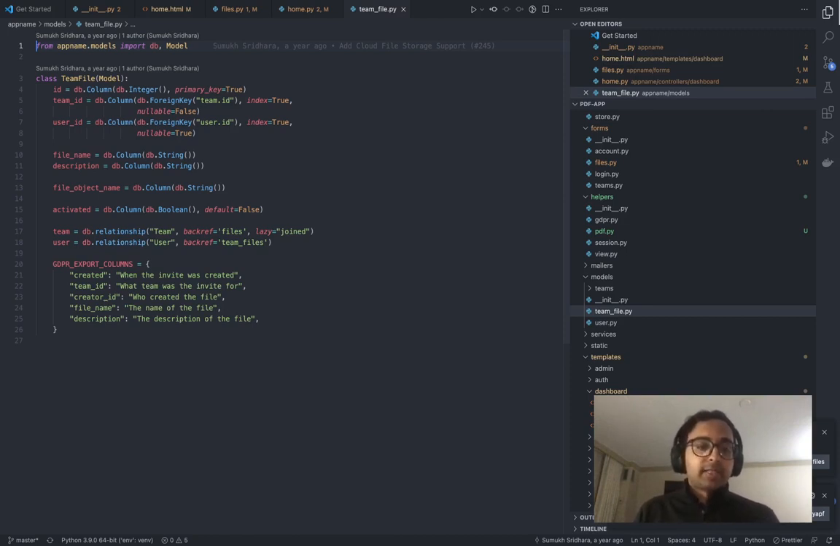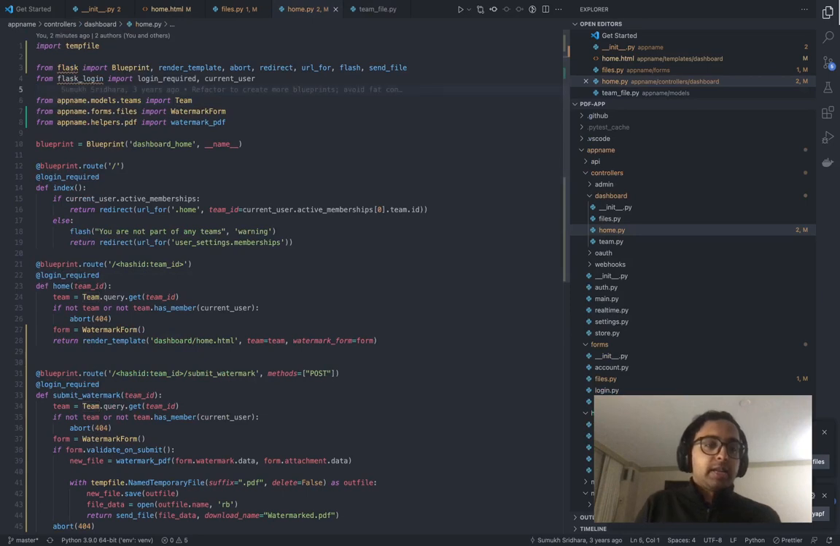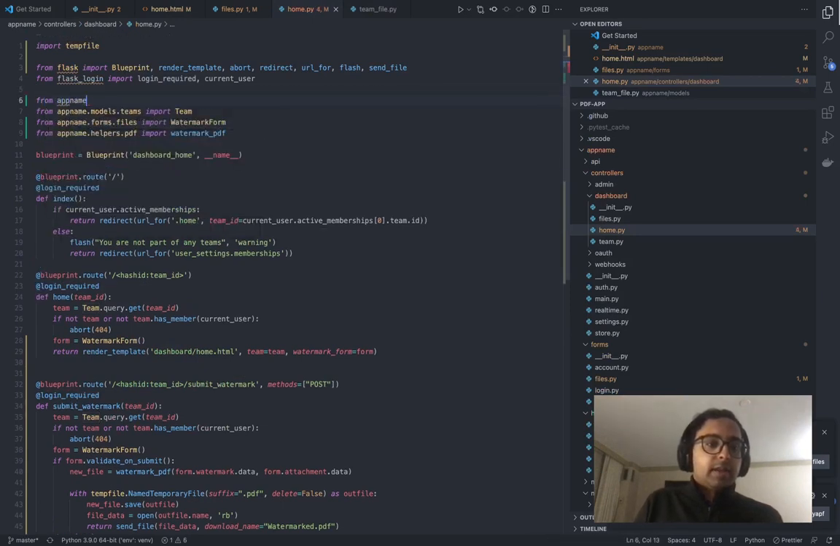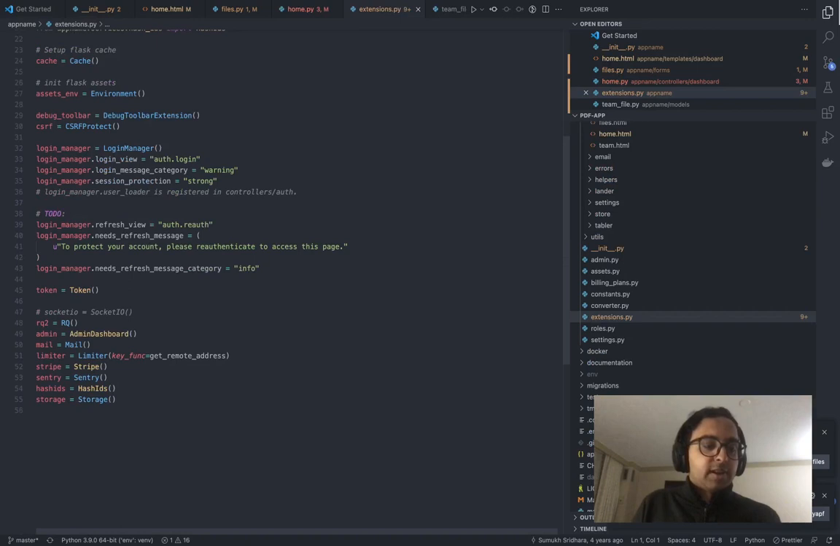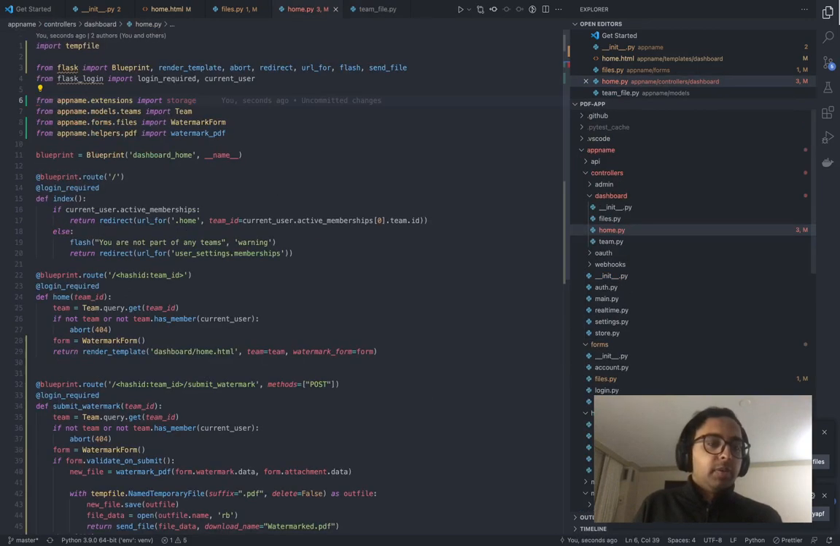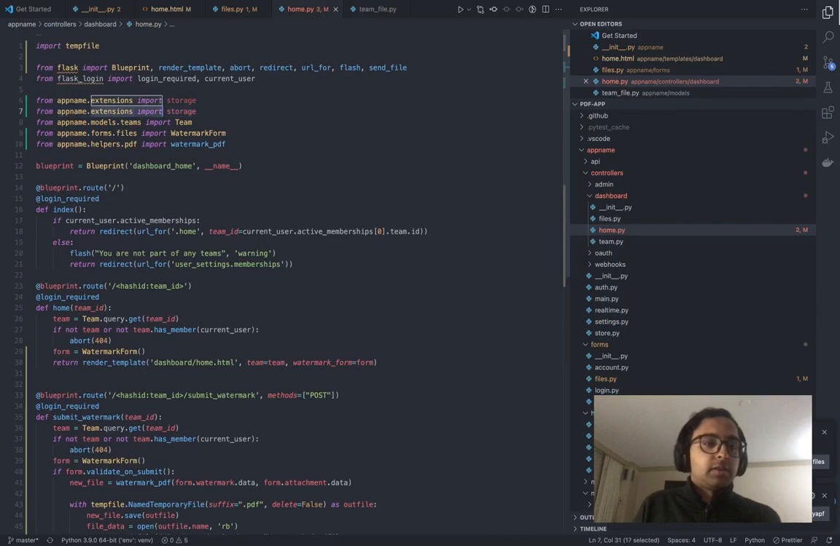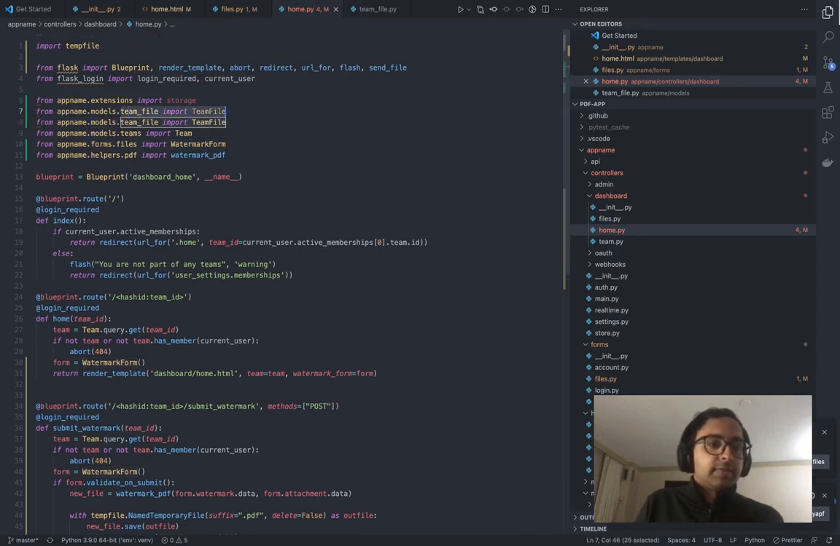So in order for us to get there, we're going to have to first import storage in our tool. So we're going to import from app name.extensions, import storage. And if you're curious what extensions.py looks like, it's basically this file where we set up all of our Flask extensions. So we're going to import storage there, and then we're also going to insert team file. So from Flask models.team file, import team file. And we're also going to import db because we're going to need that.